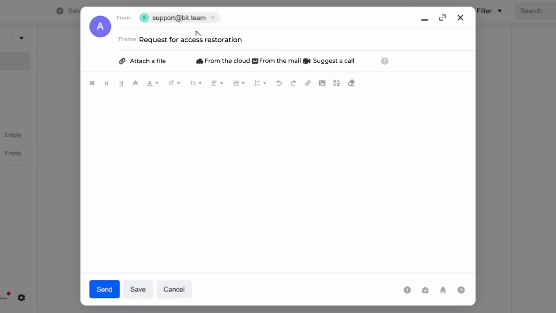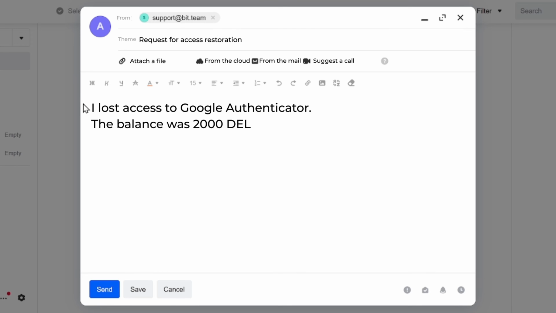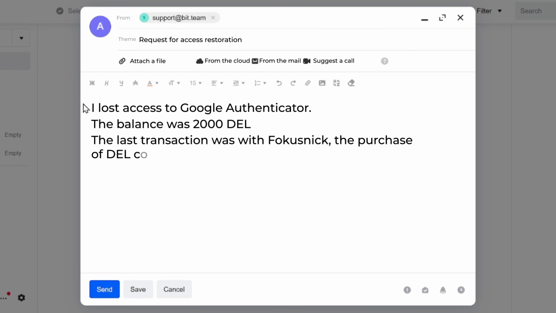If you can't find the configuration code, then contact the support service by writing your request to the mail support@bit.team. It is important to write an email from the email address that you used when logging in to the site. In the subject of the letter, specify Request for Access Restoration, and in the body of the letter, describe in detail the data regarding your balance, recent transactions, dates and devices from which you entered the site.